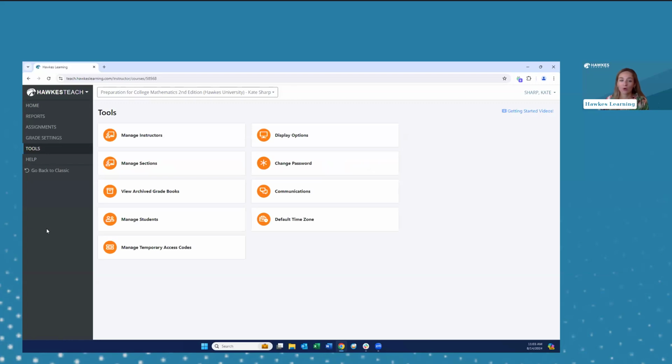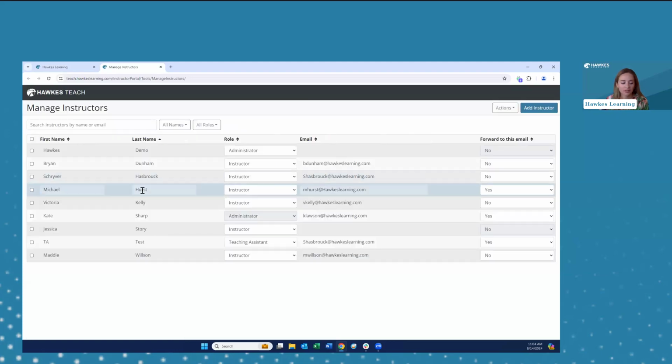So the first area I wanted to point out the updates to is our Tools tab right here. If you are a course administrator, you're going to see Manage Instructors and Manage Sections. This is an update from the classic navigation because before you used to see one area titled Manage Instructors/Sections. We've now broken that out to make things a lot more easy and seamless to navigate. Now, don't worry if you are not a course administrator, you will still just see Manage Sections as you did before.